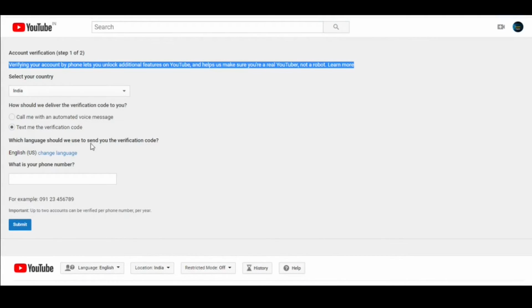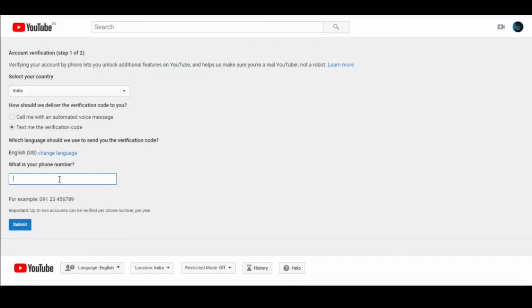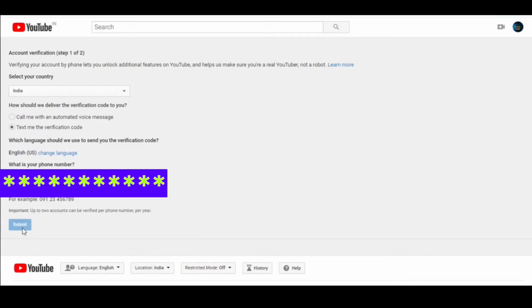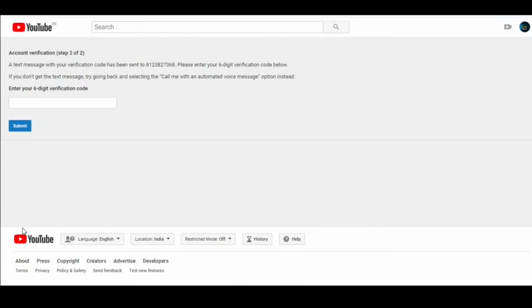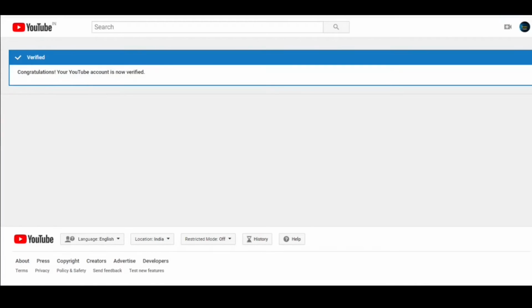Which language should we use to send the verification code? You can use the default language as English. And what is your phone number? Now you should type your phone number and click submit. You will get a verification code on your mobile phone. And once you get that verification code, just type that verification code here and click submit. Congratulations, your account has been verified. So my account has been verified now.